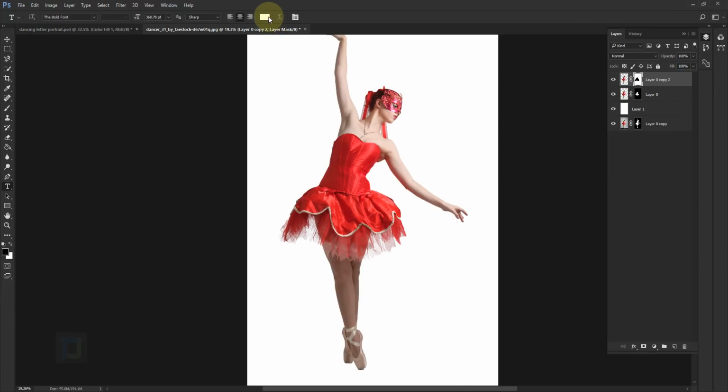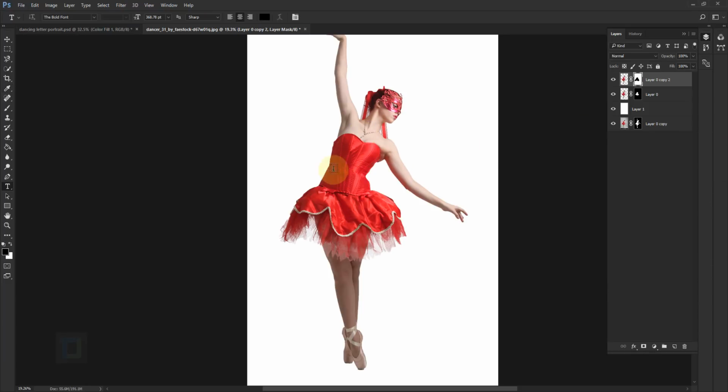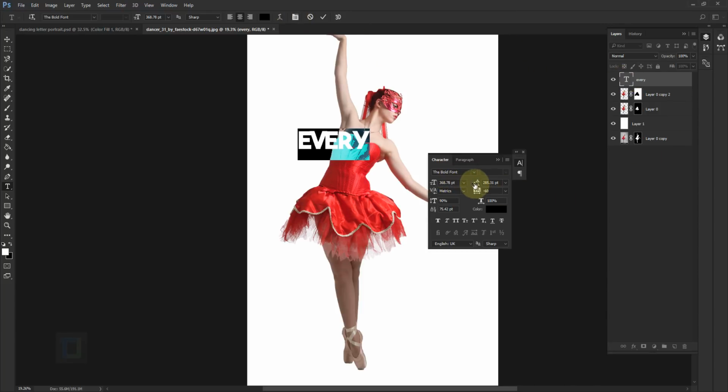I'm gonna go and change my color to black so we can read it without any problem. And then just do a click, and first of all, let's write a little word called every. Now if I double click on my T here, it will select the font, and then you can click on this little box, and it will allow you to increase or decrease spacing between the letters, and it will also allow you to move around fonts and all sort of things.